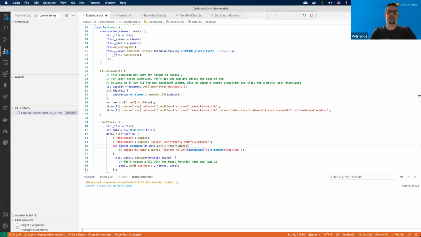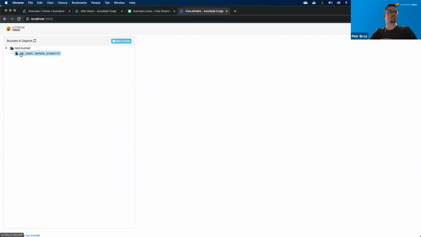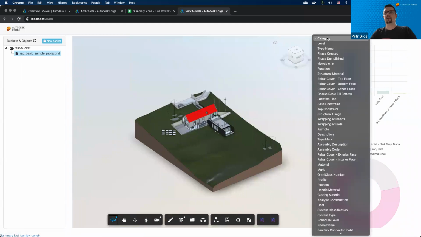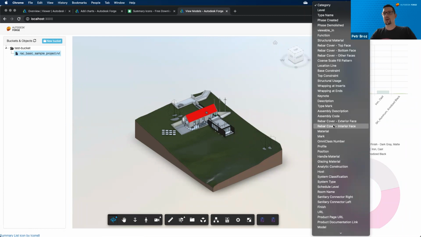data.getAllPropertyNames, right? So this should theoretically populate our dropdown selection with all the different properties that were discovered in our model by this model data helper class. So let's try that. All right, there we go. So there's quite a few properties, right?